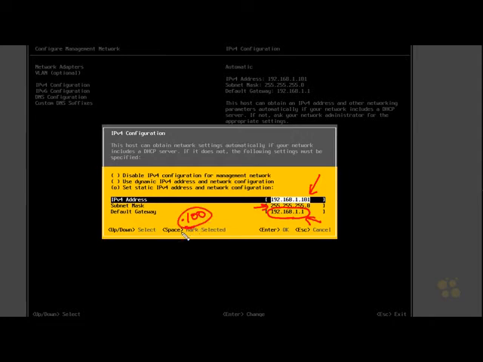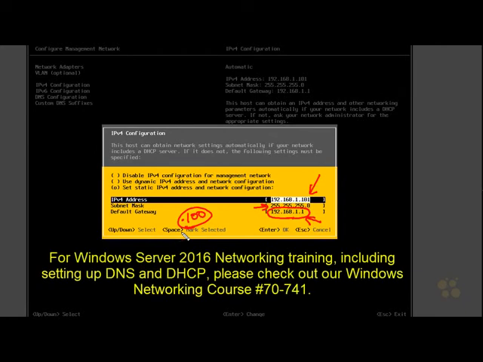And if you want more specific training on how to implement things like DHCP and DNS in a Windows Server 2016 environment, please check out our course 70-741 for some additional hands-on lab with specific details on how those are configured if you want to get that training as well. So for this lab, I wanted to focus on ESXi and not Windows networking, but I also at the same time wanted to tell you where you can go specifically if you want to get that training as well.